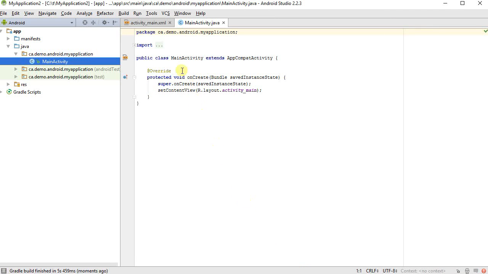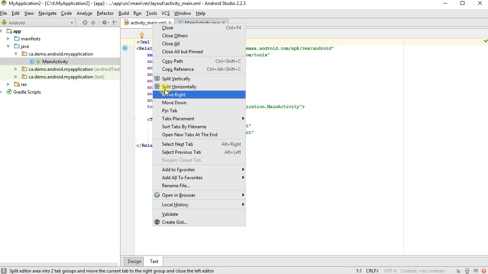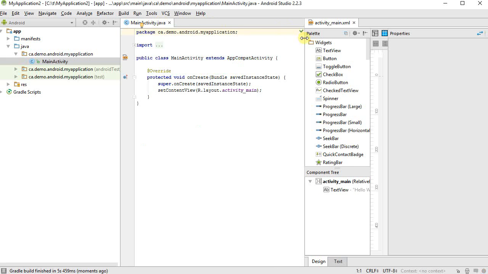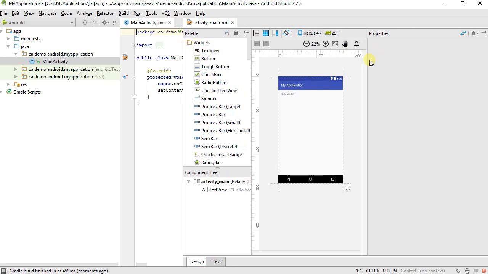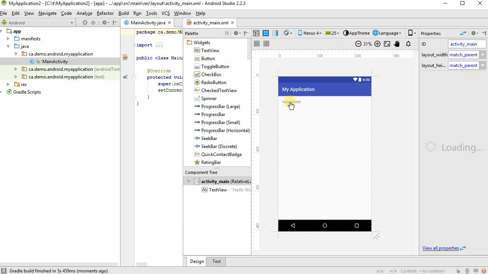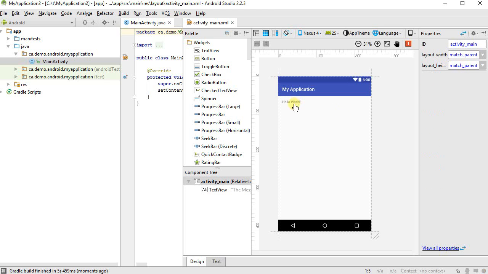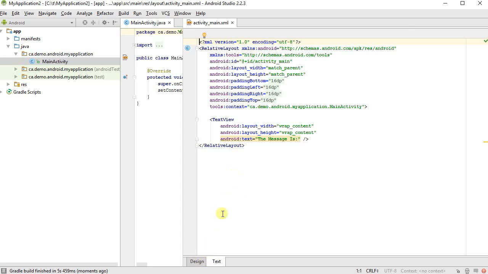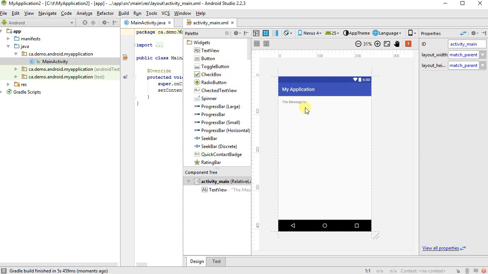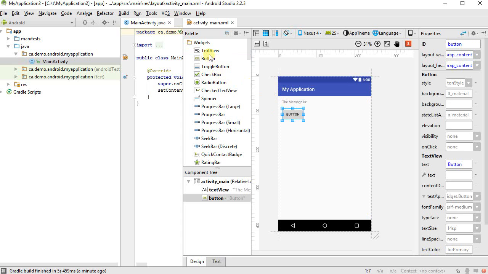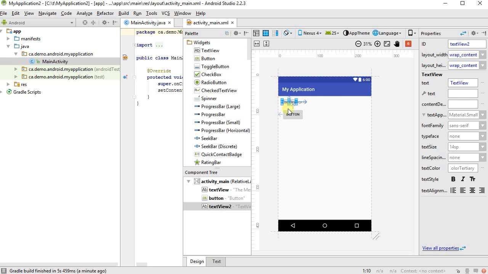The first thing we're going to want to do is set up what we're going to be having all of our content appear on. So I'm going to put some things on the main activity. I'm going to change this to say something along the lines of: the message is such and such. We're going to put in a button that we can click on, put it just below it, and we're going to put in a text view that I can then set the text to appear on.